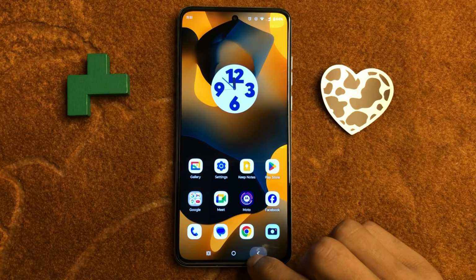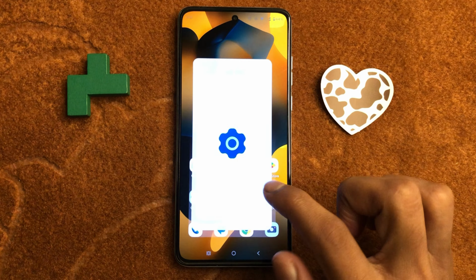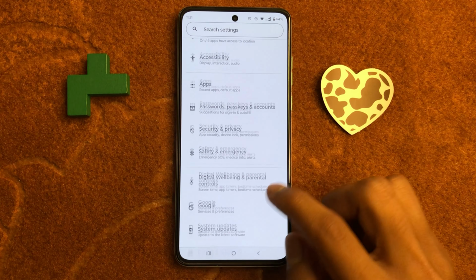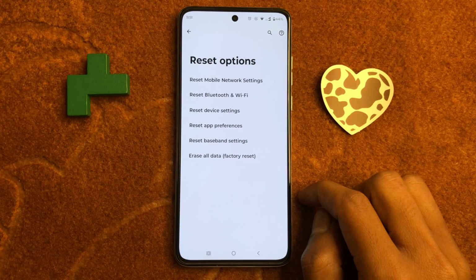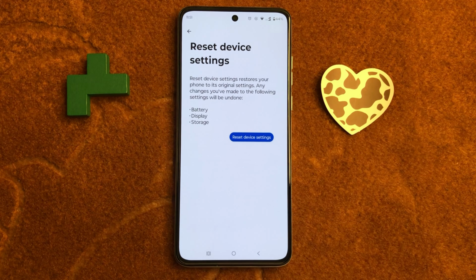Now go back. After that, reset all setting. Open setting, scroll down, click on system, scroll down, click on reset option and click on reset device setting. Again click on reset device setting. After click on reset device setting, all setting will be reset from your phone.